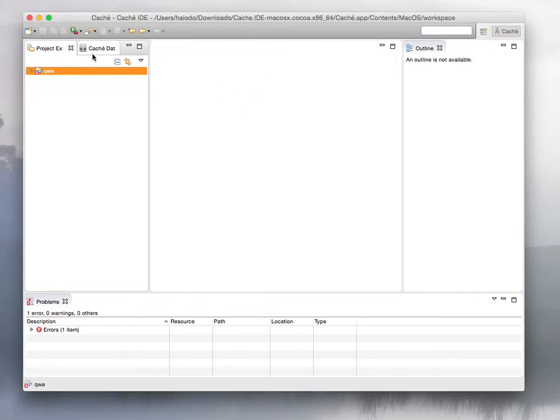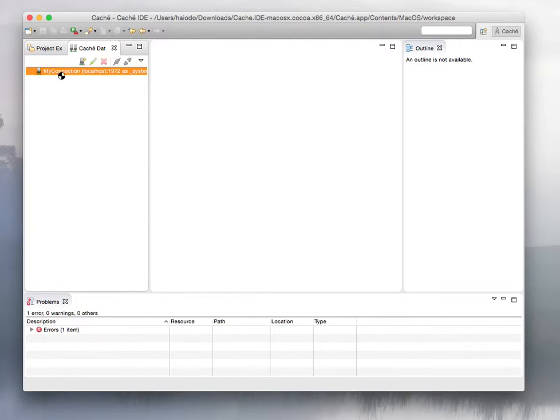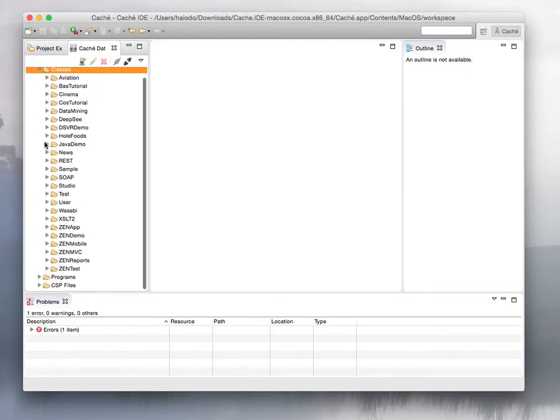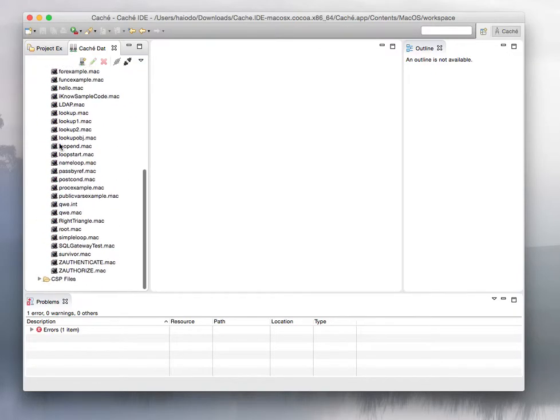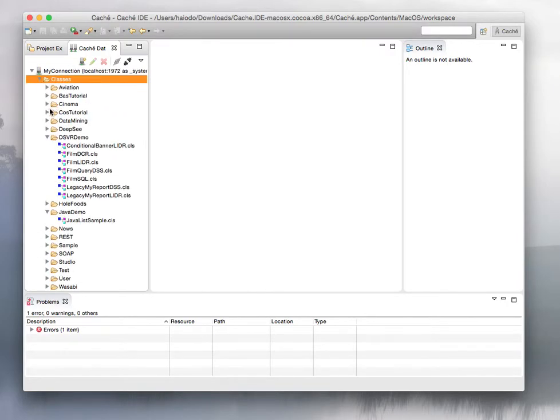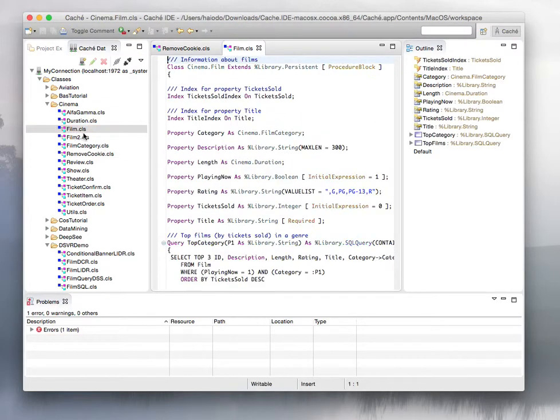More interesting stuff. Cache IDE contains support for connecting to an existing Cache database. Let us create our connection. I use some default values and will connect to samples. Okay, we can now connect. And we have an object browser for Cache: we have classes, programs and CSP files. Let's open a few classes, for example this one or this one.